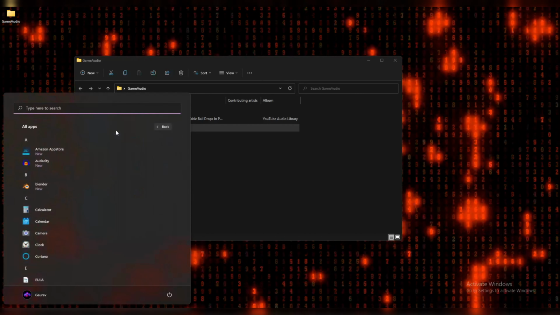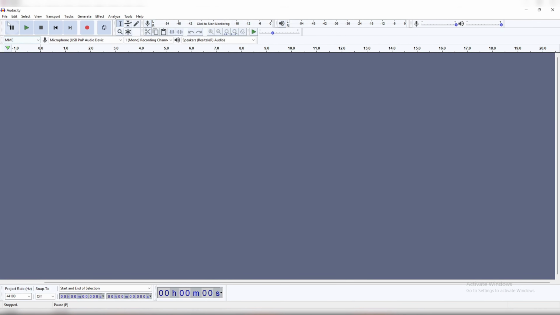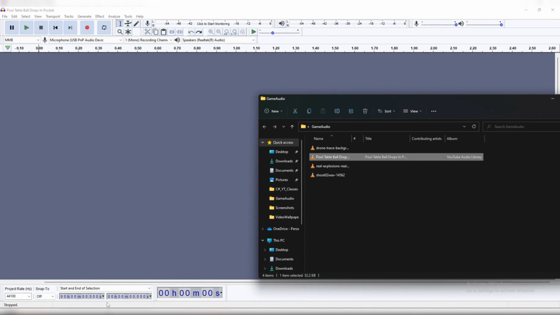And now let's open it. Okay, so this app is a very powerful and robust tool for audio editing. But for now I'm not going to talk much about it, otherwise this video will be huge. So for now you just follow me and follow all my steps. Maybe in future videos I will make a separate video for the Audacity app.